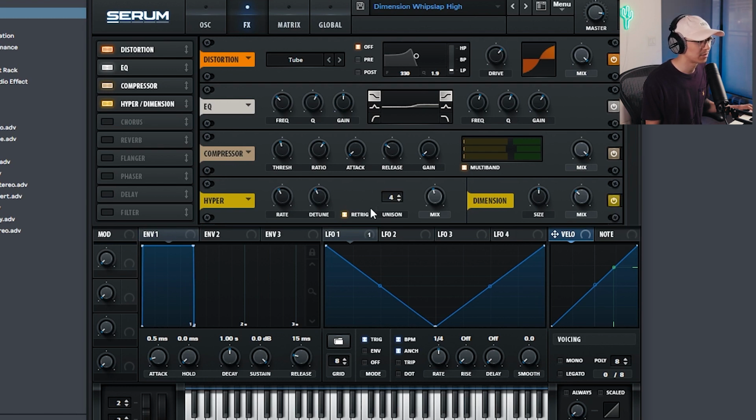Now I have the retrig mode enabled. That just ensures every time I hit the key, it sounds the same. So now it sounds wider. Now remember, we're gonna be playing it 2 octaves up, so up here.